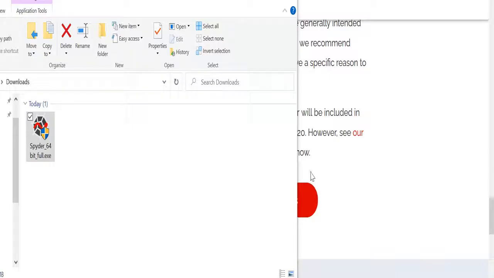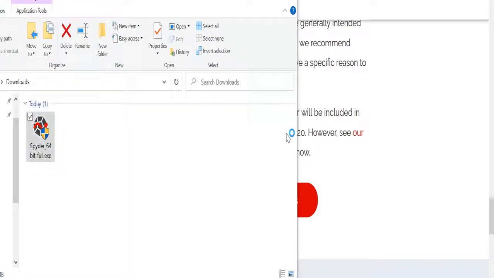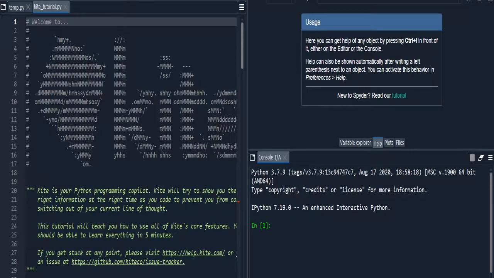And this program won't launch on its own, so you actually have to go to the start menu and then click on the recently added software. So I'm going to click on Spyder. And just wait a few moments. So the program has launched and this is what Spyder looks like.